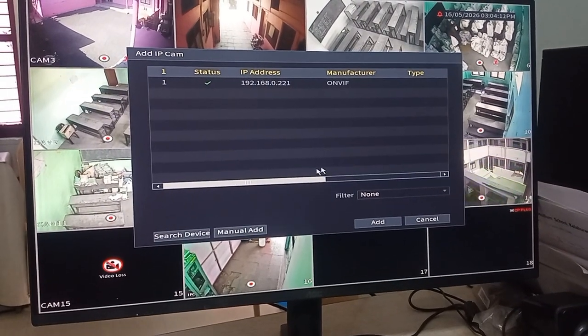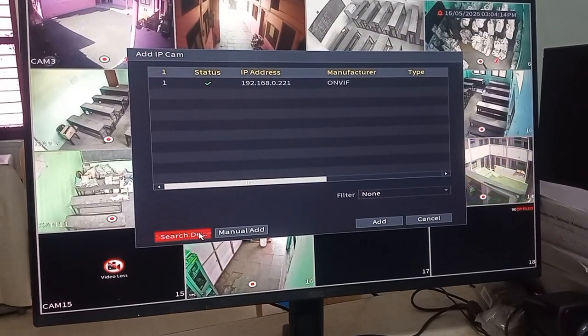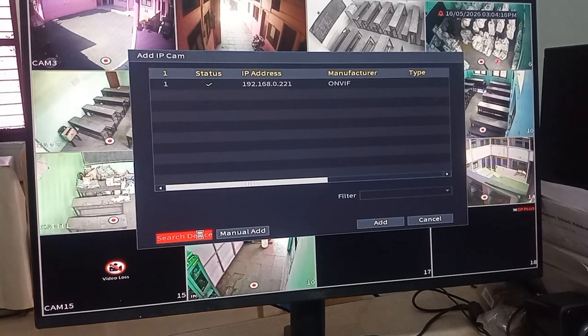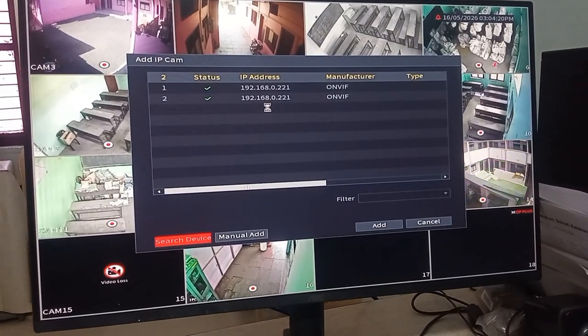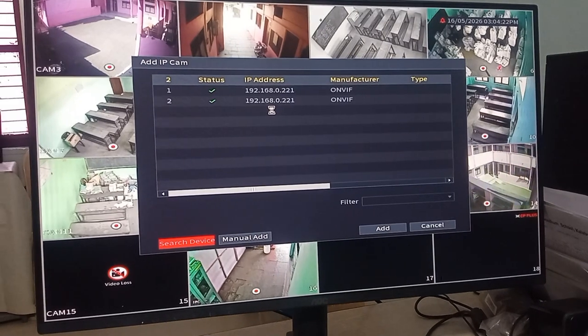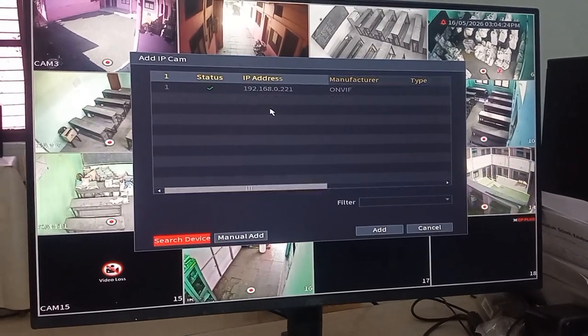Okay. Now you see here the IP camera IP address. Now click on search. Okay. Now you see the IP shown here. Wait for this process to complete.